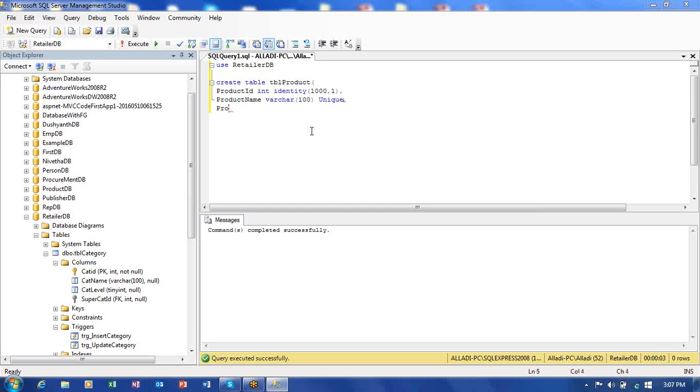Then product price. So this is going to be product price. We try to write this as float. Okay, this is going to be float. Then fine. Then after that I would like to use cat ID here. Cat ID, and here it is int. Cat ID is going to be int, make it like this.